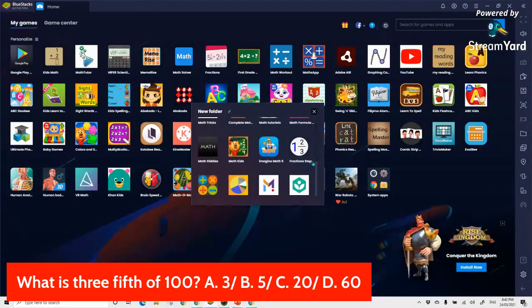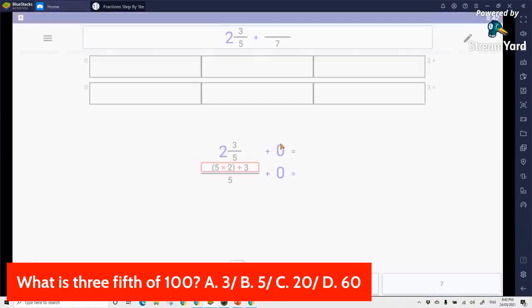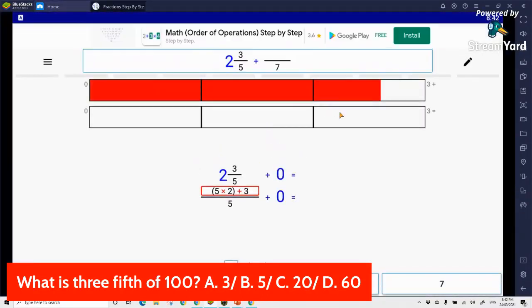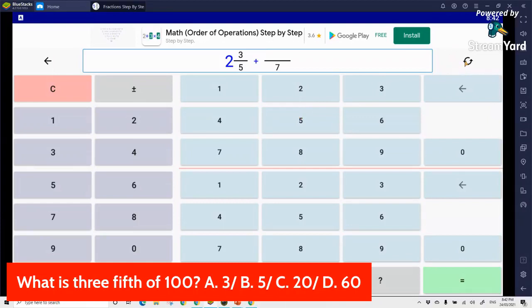Then the next app is this one, the fraction step-by-step. In my class, one of the competencies that is left behind is fractions: addition, subtraction, multiplication, and division of fractions. I don't know, but when you say fraction, students are afraid of it. And sometimes even some teachers don't know how to teach fraction correctly. That's why they avoid these topics. So this one is not a calculator. It's not a fraction calculator.